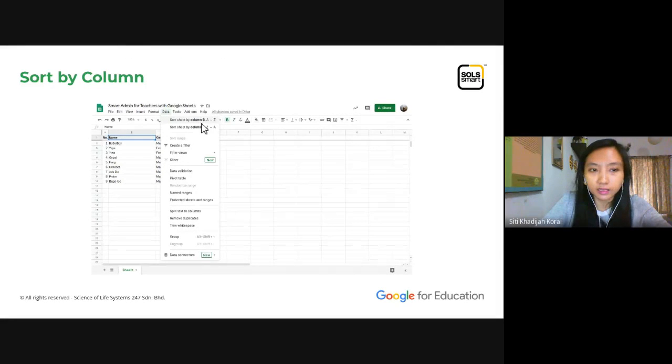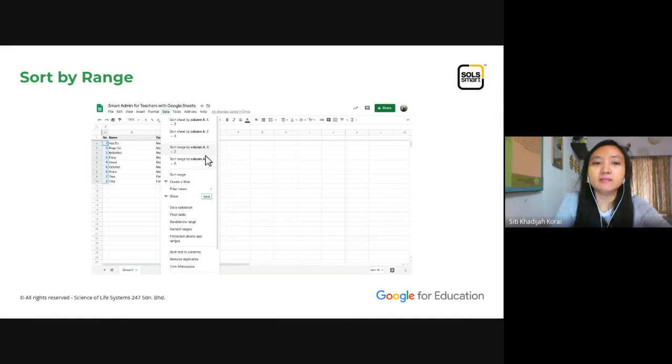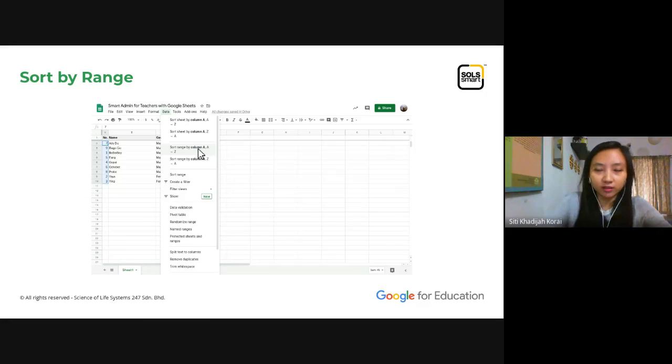Okay, that's sorting. I already demonstrated that. So again, sheets and range are totally different things. If you want to sort and also make sure the data follows when you do the sorting, you choose sort sheet.